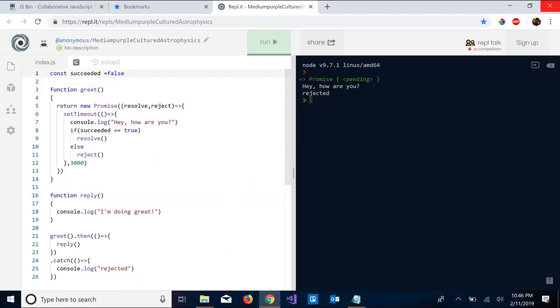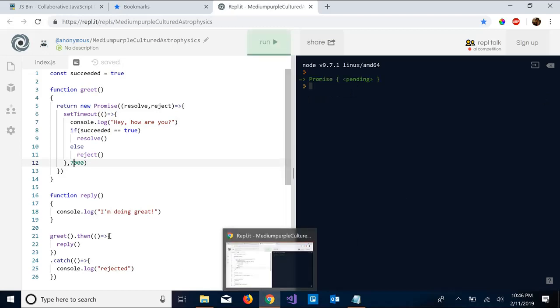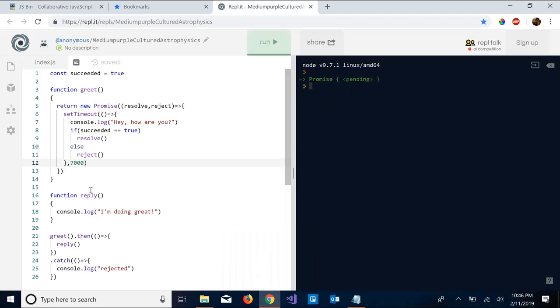So let's say I changed succeeded to true. This means my promise should resolve, and then the callback inside .then will be called, which just contains our call to reply. So if I run this, 3 seconds should pass, should console out the greeting, and then the reply. Hey, how are you? I'm doing great. And it doesn't matter how long this takes, I could set this to 7 seconds, the reply won't be called until the greeting is called and the promise is resolved.